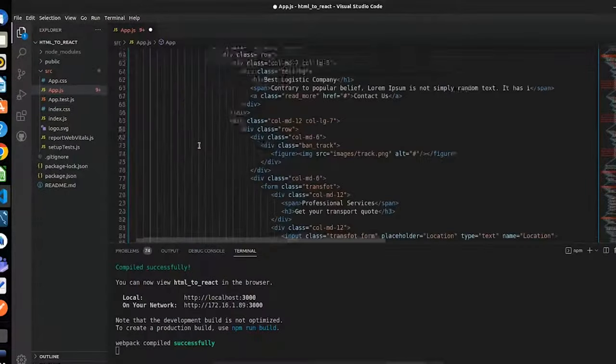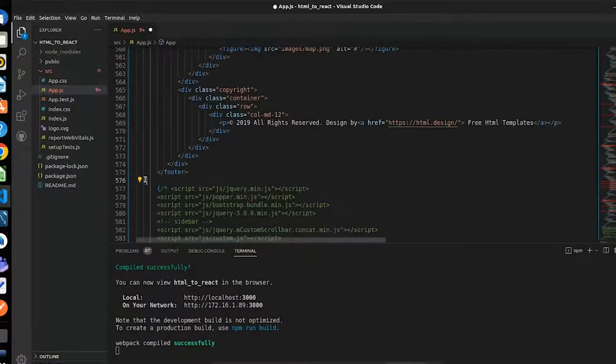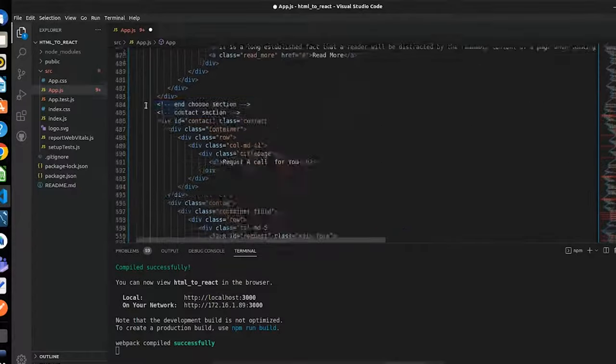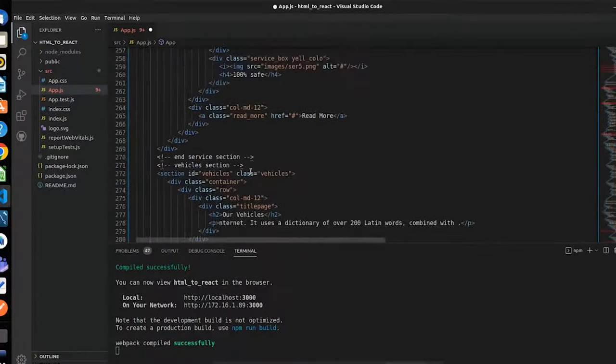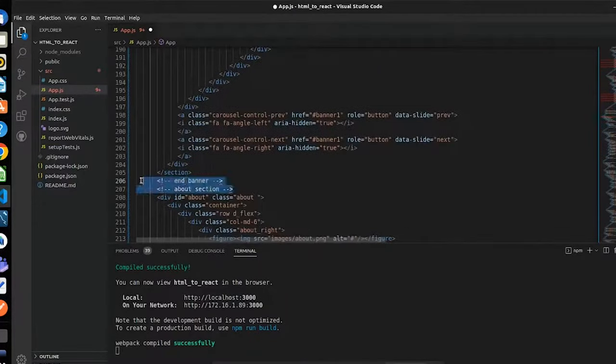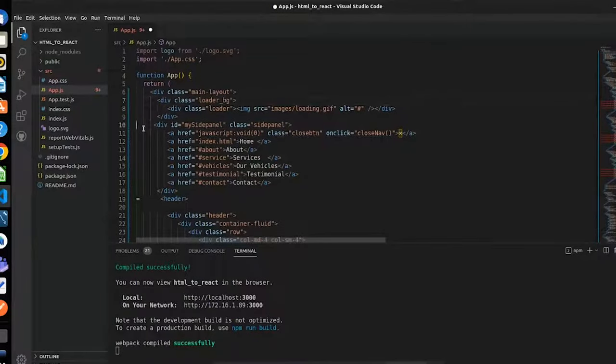For the time being, comment these script tags also and remove these HTML comments also, because React does not support this HTML format of comments. Either you can remove them or you can even press Ctrl+/ to convert into a React comment. Now as you can see, we have got rid of all HTML comments.